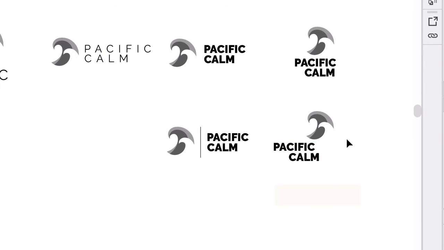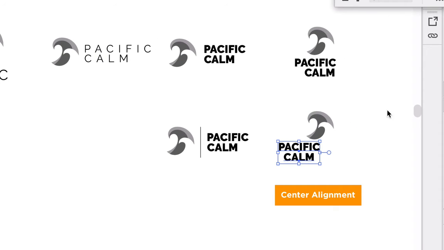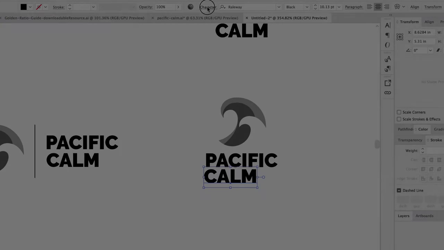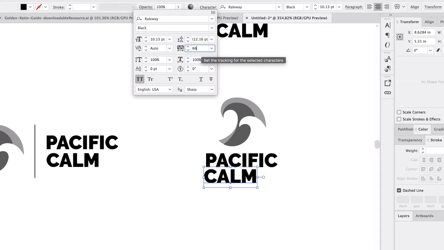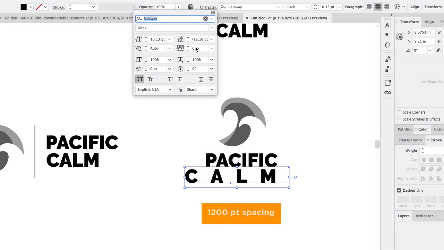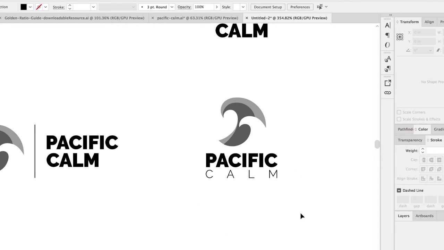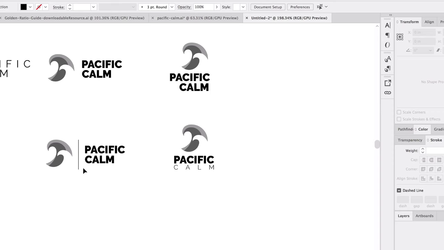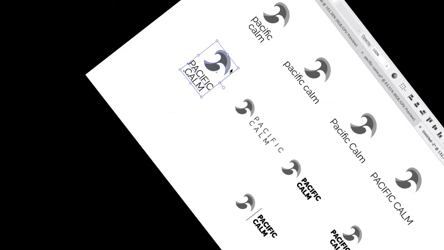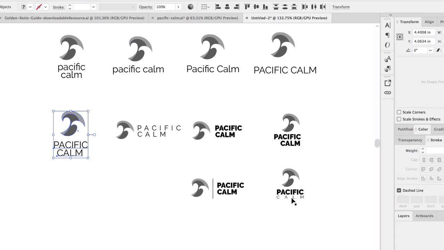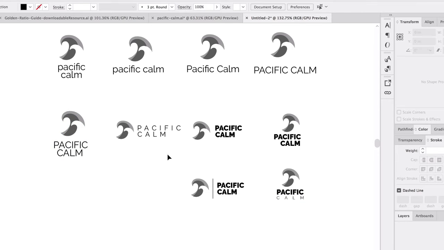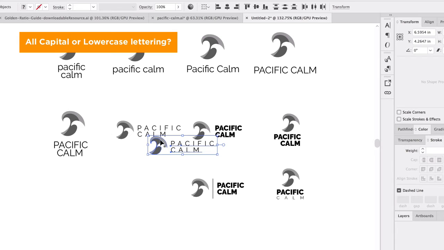Maybe have a center alignment here. Let's kind of put some really wide spacing here. Let's do a really dramatic 1200 point spacing between the characters. And maybe make that a thinner typeface, just like that. Just kind of checking some stuff out, seeing what looks good. Trying to see if lowercase looks good or if all caps looks good. I think we can maybe do something different with this arrangement.